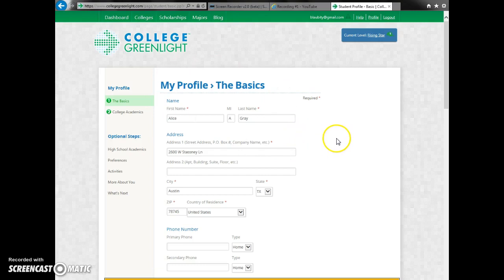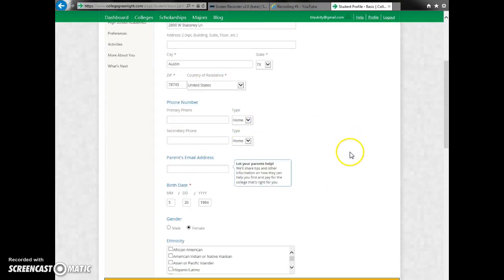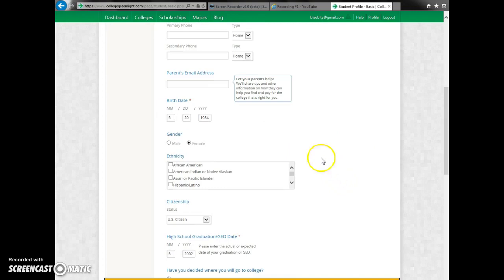Students, remember, are filling out this profile in order to be matched with scholarships later, so you want to fill it out as completely as possible. Got your name, address, so they know what city and state you're in. There's really no reason to put your phone number. There's a place for students to put their parents' email address. Certainly don't have to. I haven't seen any students do that yet.